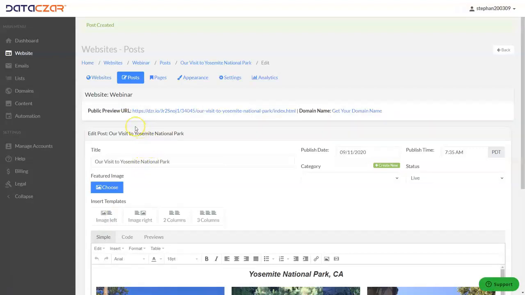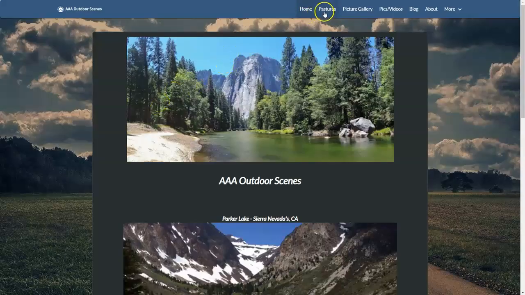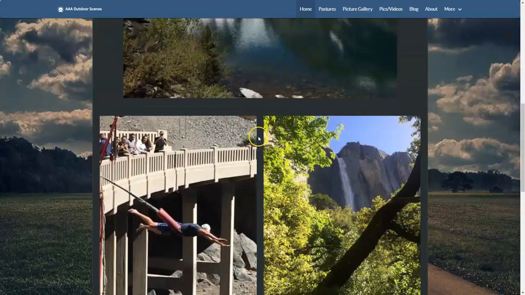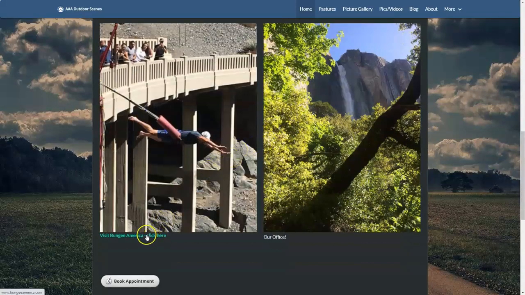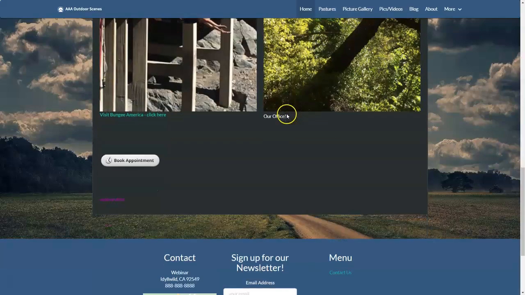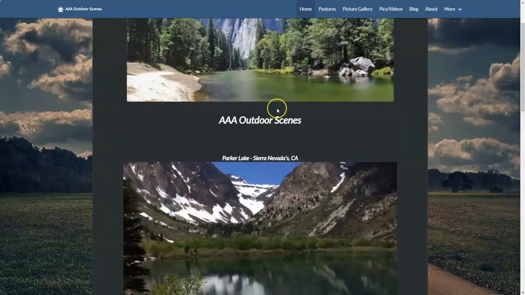Let's go ahead and tab over to our AAA outdoor scenes. So here's our home page. We're going to do a hard reset. Control F5. And there's our 2-column that we created. There's the Bungee America. Click here, and our office. And that looks really terrific.